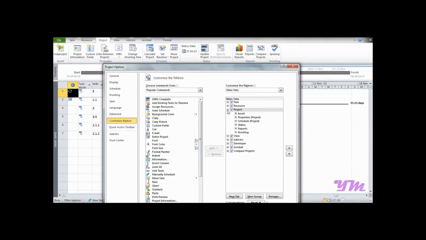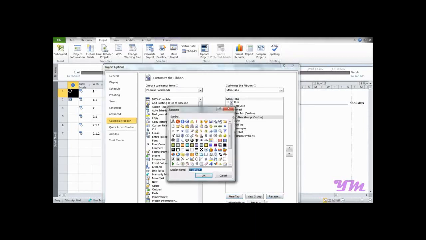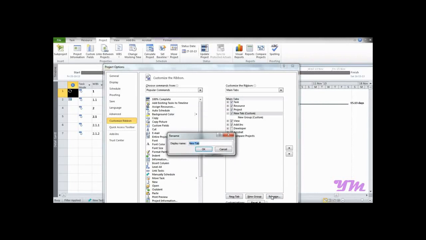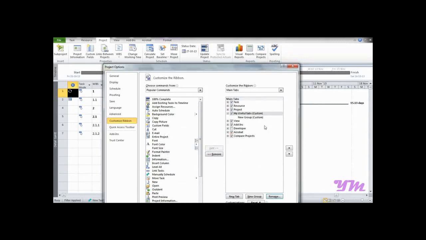So if you want to add another one, you can click on new tab and you can rename the tab as you want. Say I want to rename this tab as my useful tabs, and I press OK. So here I have a new tab known as my useful tab. Now we can go over here, and if we want to add auto schedule as a part of this, you can just click over here, first click over here, then click over here and press add.